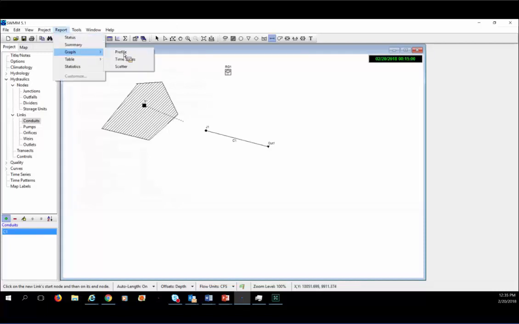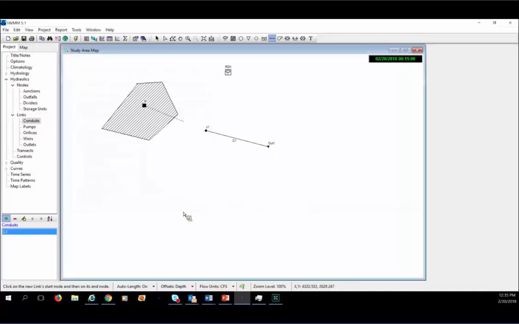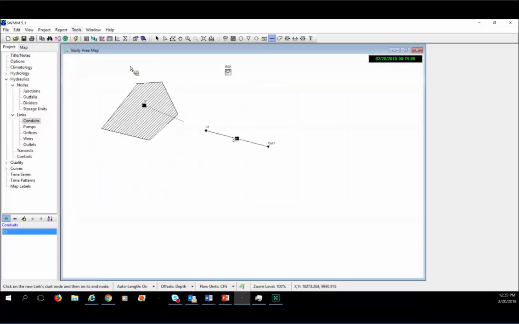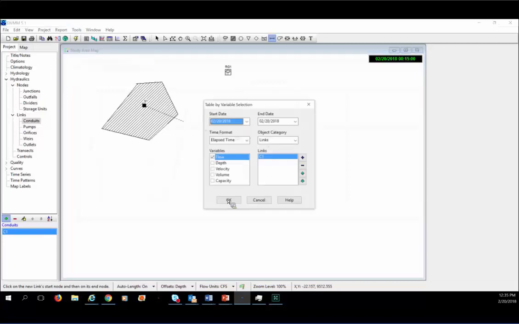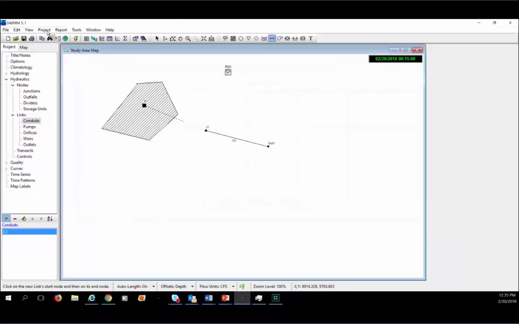If I want to graph something, I can produce a graph, and this isn't very interesting because I didn't have a very interesting rain. So basically what happened is I had flow. As soon as I filled up my flow, I had it outfall. I also can get a table, and it will give me the values. And with these, I can use them for various other reporting values.